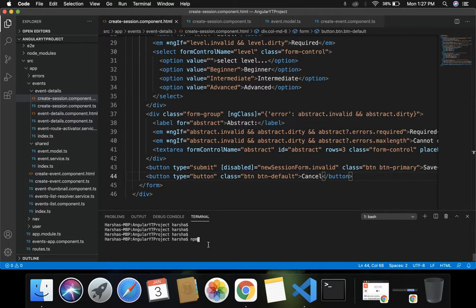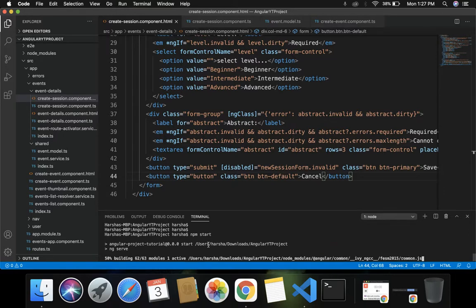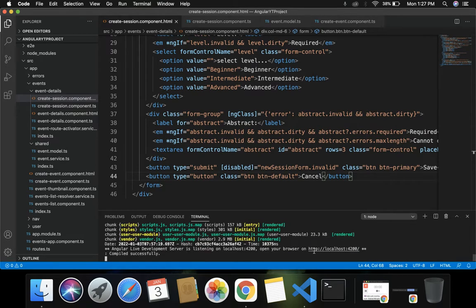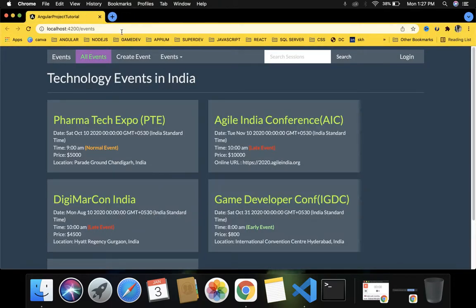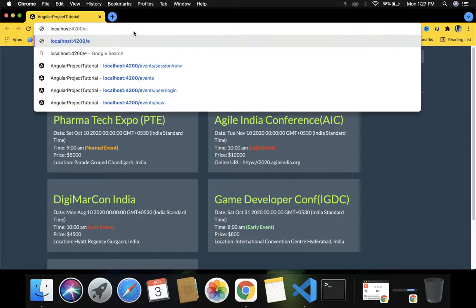Now let's run the project by using npm start. Project is getting compiled. Got compiled successfully, hosted on localhost colon 4200. Let's open this link now. As part of this link, let's open the event session new URL.